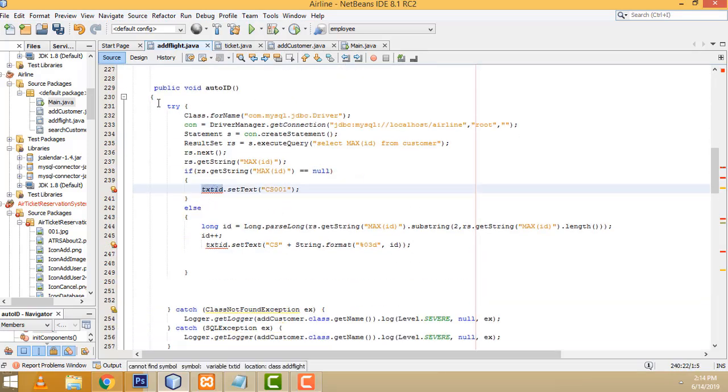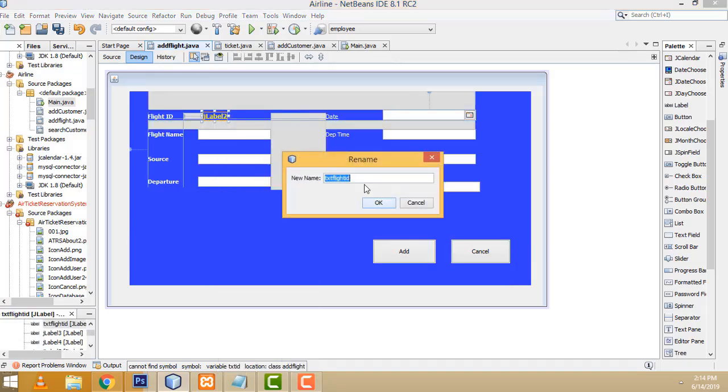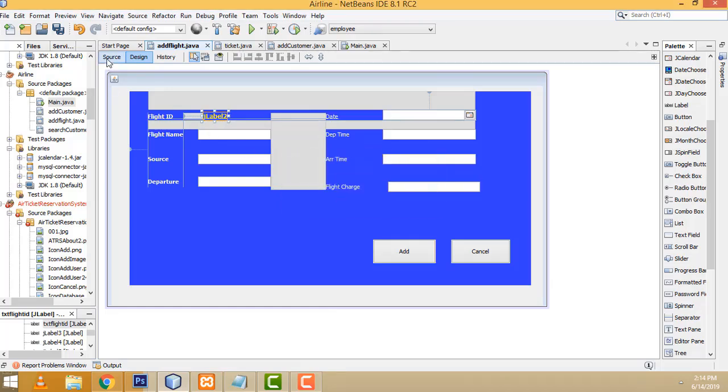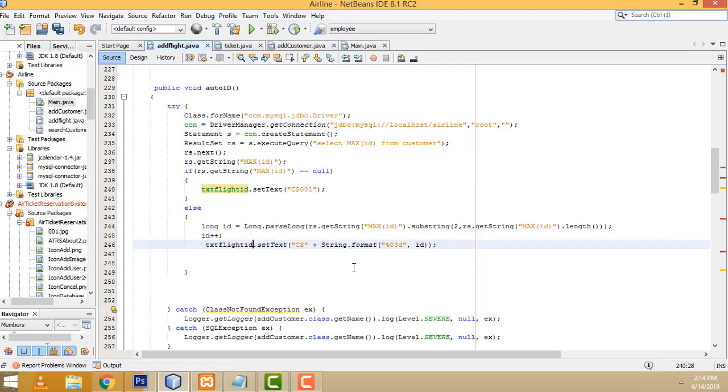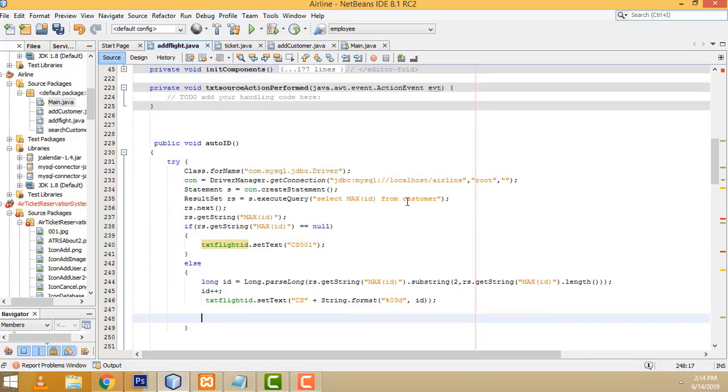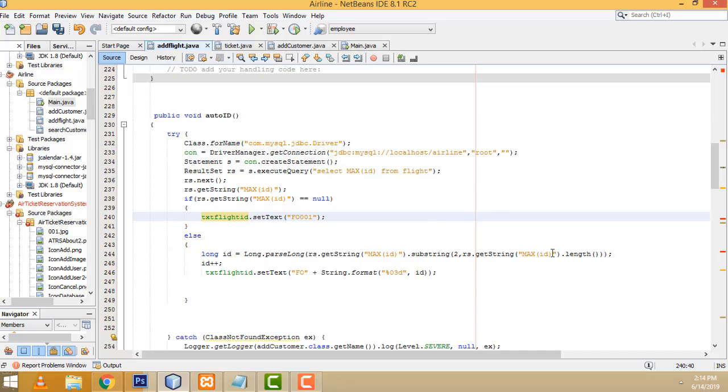Here it shows the error because of the ID. Where it displays the auto increment ID to txt flight ID here, Control C to copy this one and paste it here. Here we have to change the table name. What's the table name? You have to write flight. This one you have to change as flight. FF, right? Here we have to change as first two letters, F, and this one should be O. FO. This one should be FO. First two letters.